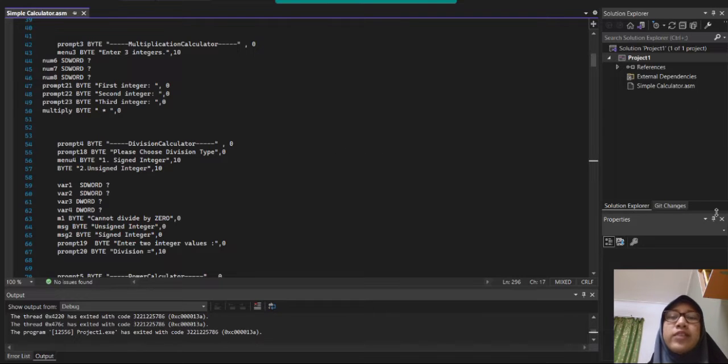My name is Nurul Athirah binti Salihuddin, matric number 1200605. I'll present the multiplication in this calculator. For multiplication, the user can enter 3 integers.